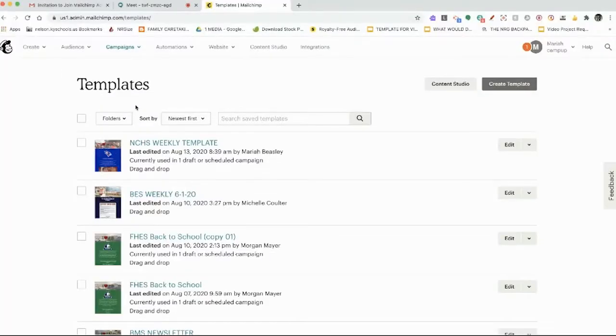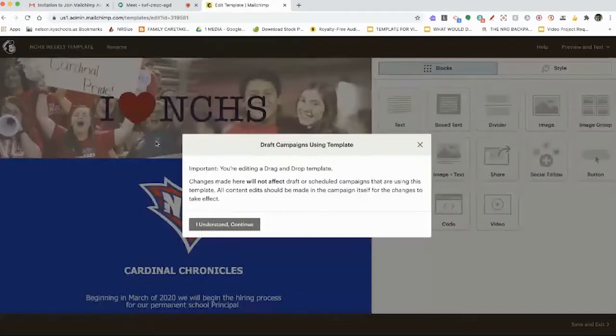So every school should have a Mailchimp template that they already have created, whether it was created by us or by somebody at your school. Everybody should have one. I've been playing around with Nelson County High School's Mailchimp template, so we'll hop in there and I'll show you some of the cool features that are available. So what you're going to do is you're going to click on your template.